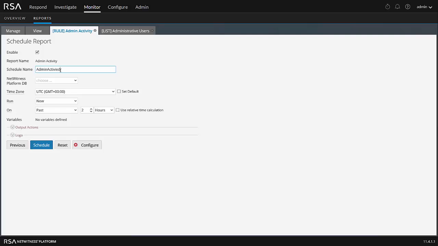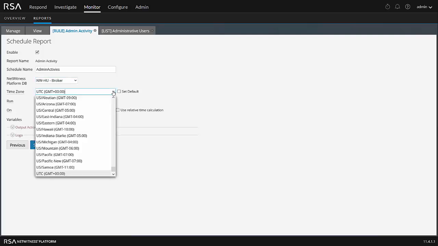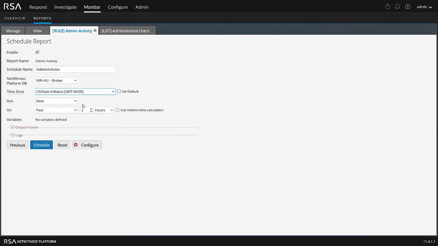Activities. What do I want to run it against? Again, typically this is the broker. What time zone are you in? Now, this is relevant if you want to run the report at midnight, for example, midnight your local time. I happen to be in East Coast time, so let me go ahead and set that. Set it as default, that way it won't ask me again.